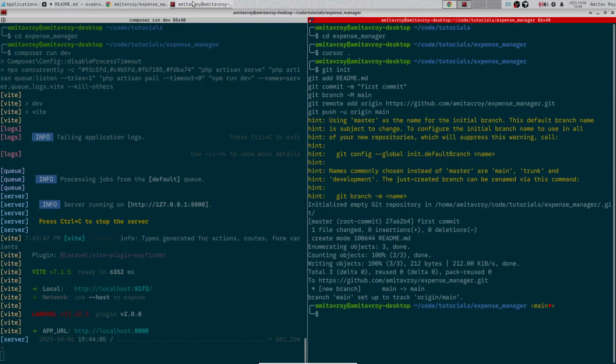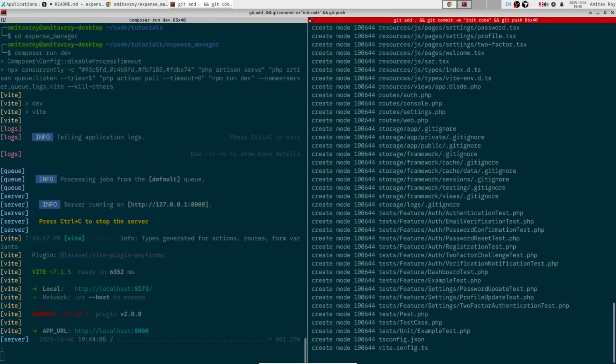Nothing else? What does that even mean? Oh, yes, I know why. Git add, git commit, init code, and git push. So I have GC, which is git commit, and GP is git push, should work. Okay. I'm a bit lazy on these things.